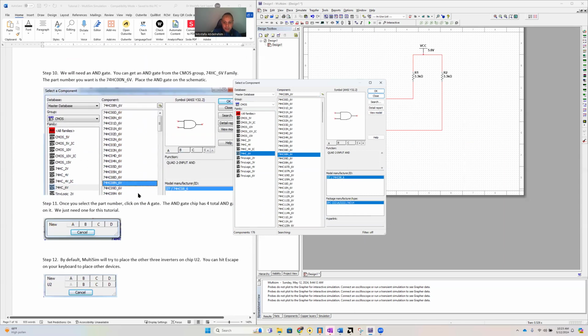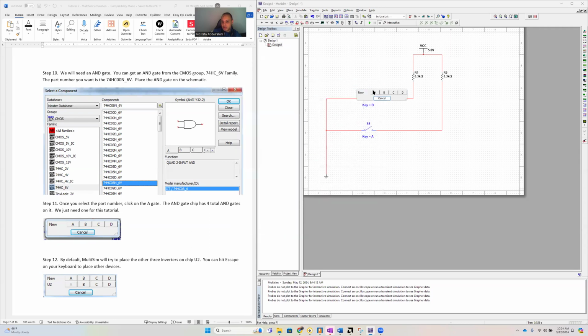We can swap them. For the AND gate, we need the 74HC underscore 6V family, and the particular AND gate that we need is 74HC08N underscore 6V. That's the one. We press OK and we place it, for example, here.